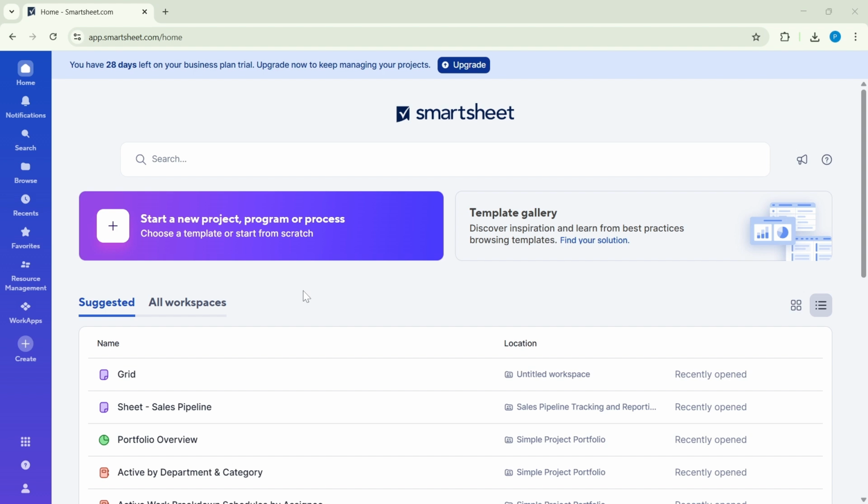Sign into your Smartsheet account. Keep this quick. Choose your sign-in method, enter your credentials, and complete any verification your organization requires. If your company uses single sign-on, pick that option and proceed as usual.